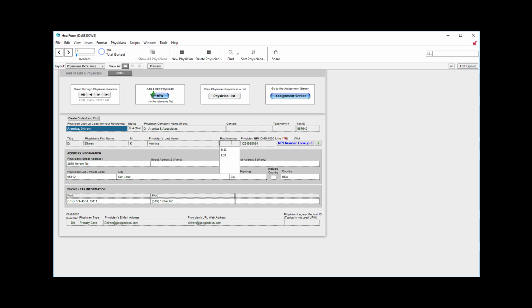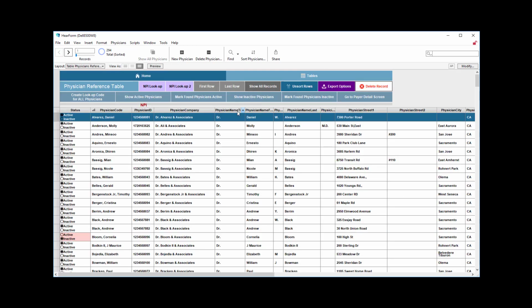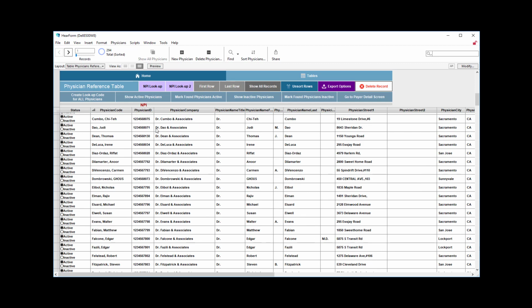The post-nominal might be MD, or it could be some other type of medical professional that you'd want to put information in there. The street, city, state, zip, phone number, etc. is all down here. Let's go look at that back here on the physician list. And this is the same information, but we can see a greater number of physicians.